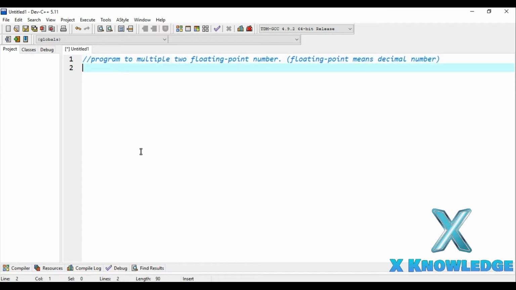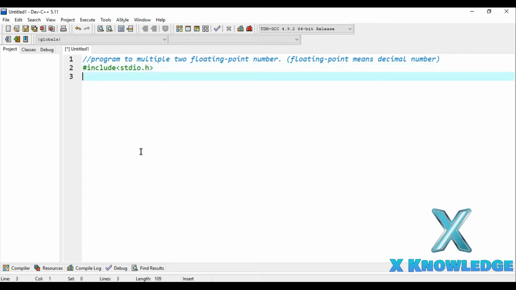Now we will be taking the number from the user, and in order to do that we will have to use the function scanf. But where will that scanf function come from? To bring the scanf function into our program we will have to use the stdio.h library. So let's include that library with the help of the preprocessor, that is hashtag include. The stdio.h library will provide us the scanf function and the printf function.